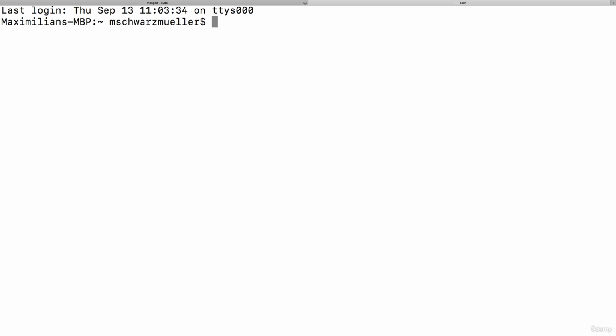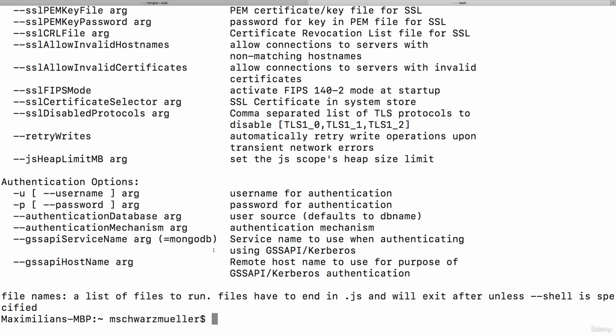So over the last lectures, we talked a lot about the MongoDB server and its options. In this lecture, I also want to touch on the Mongo shell. Which options do we have on the Mongo shell? Well, just as you could type mongod --help, you can type mongo --help. So now the help options for the Mongo shell.